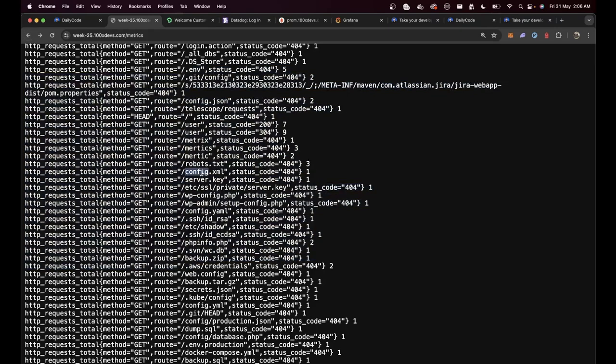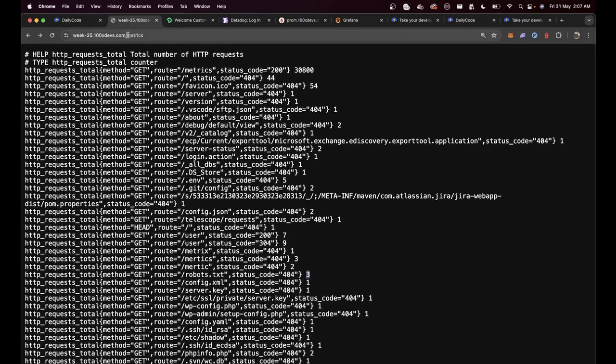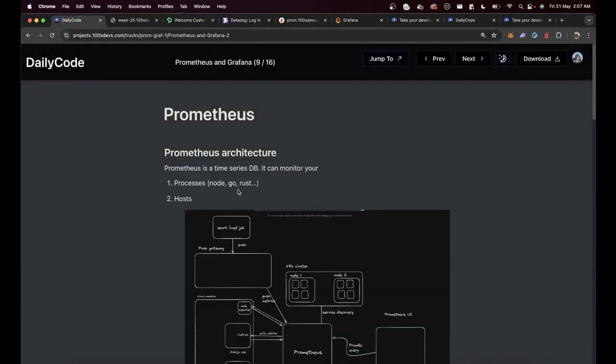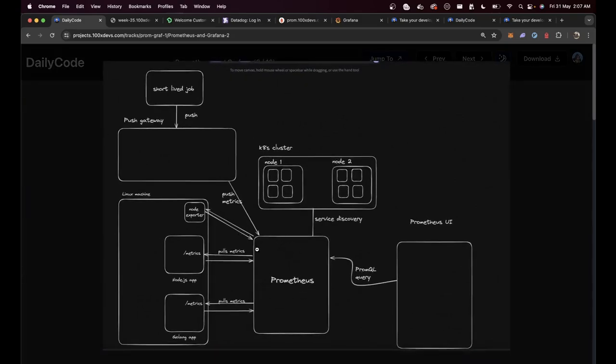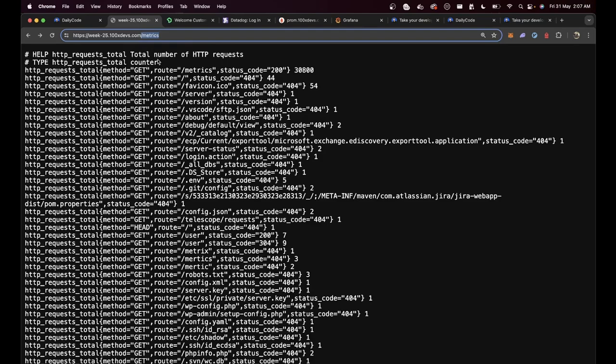For example, /config.xml and /server.key. This was hit once. This was hit once. /robot.txt was hit thrice, so on and so forth. All of these I have in a single place on an endpoint called /metrics. And that endpoint is what Prometheus is polling. This part of Prometheus hitting my Node.js process and getting back the stats, the endpoint that it's hitting is this.